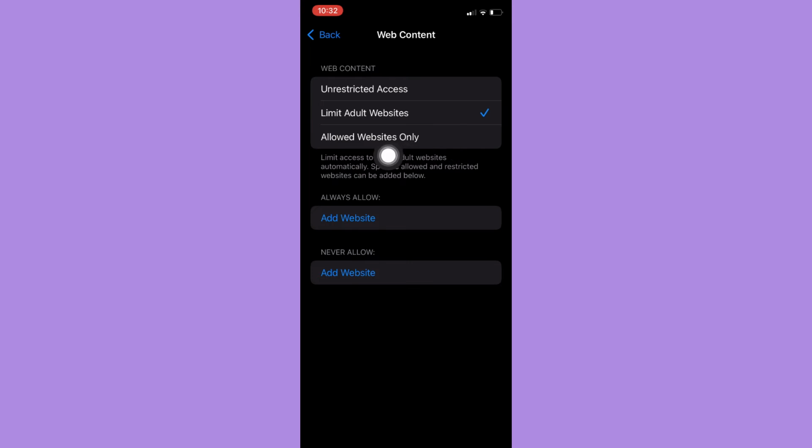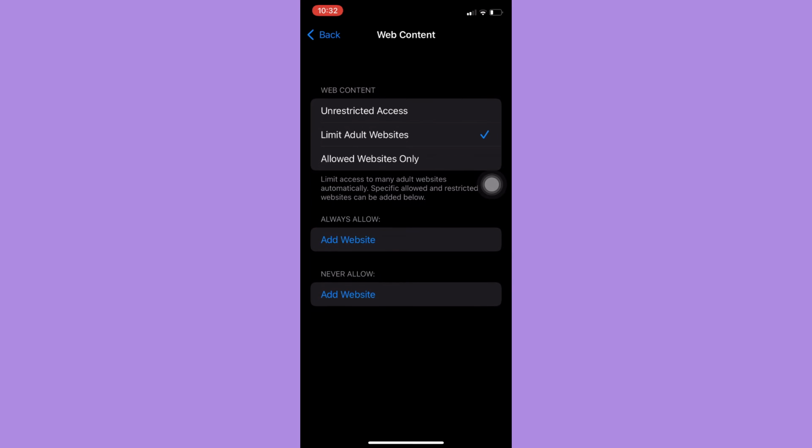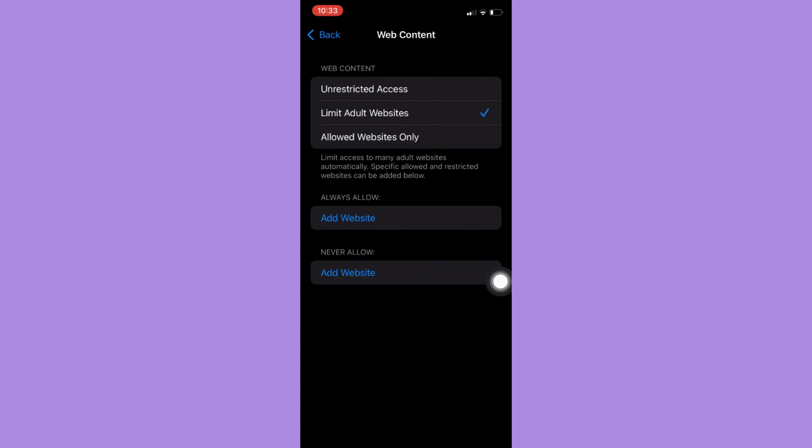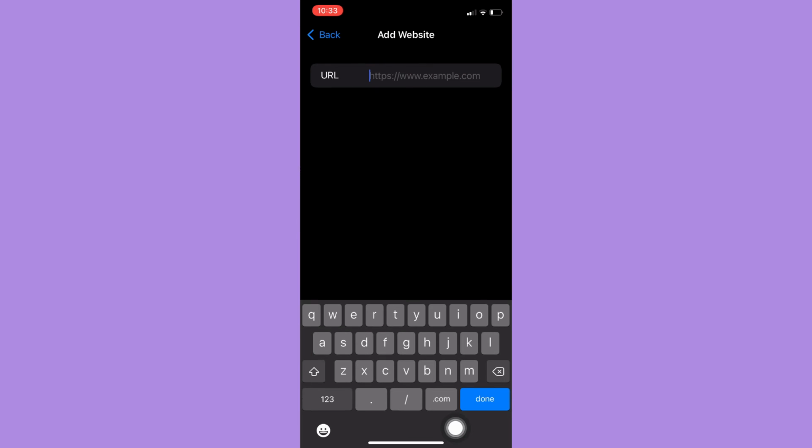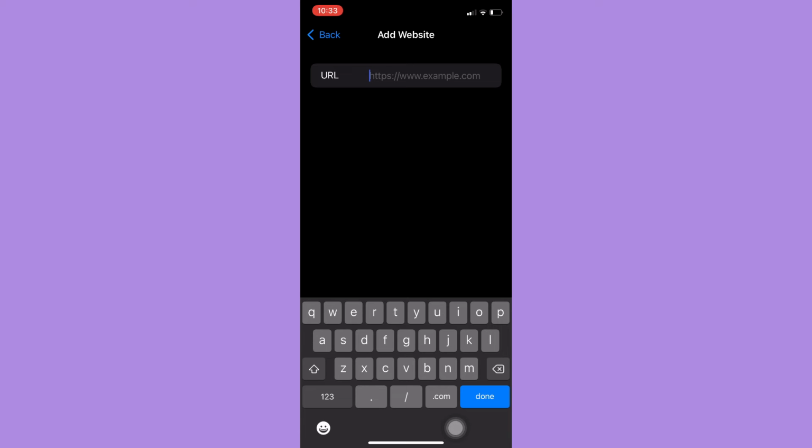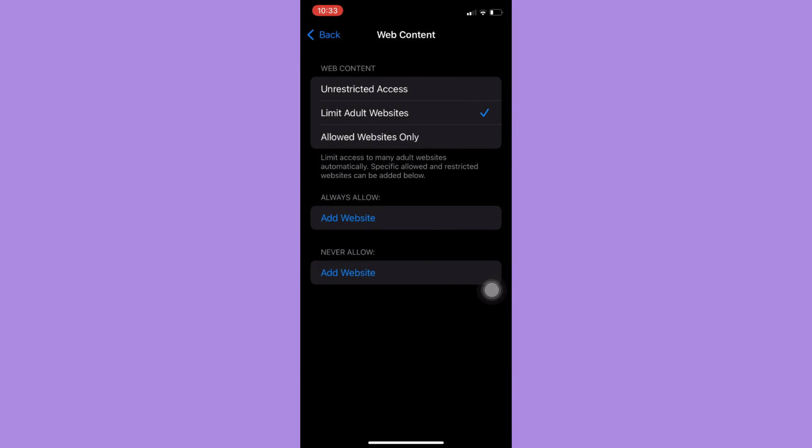Safari will limit the access of adult websites automatically. But also, if you want to block a specific website, you may do so by clicking on Add Website under Never Allow. Enter the website right here, and then Safari will block that website so that you or other users may not be able to open those websites.